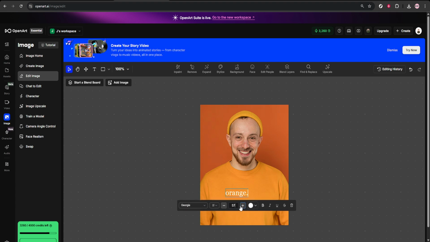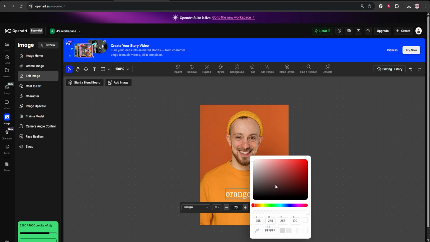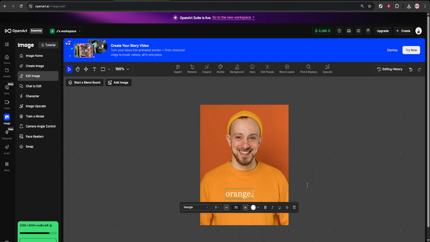Adjust the size using the plus and minus controls. Aim for a size that's easy to read without overwhelming the image. Then choose a color. High contrast is key, dark text on light backgrounds or light text on dark areas. If the background is mixed, plan to reposition the text shortly.